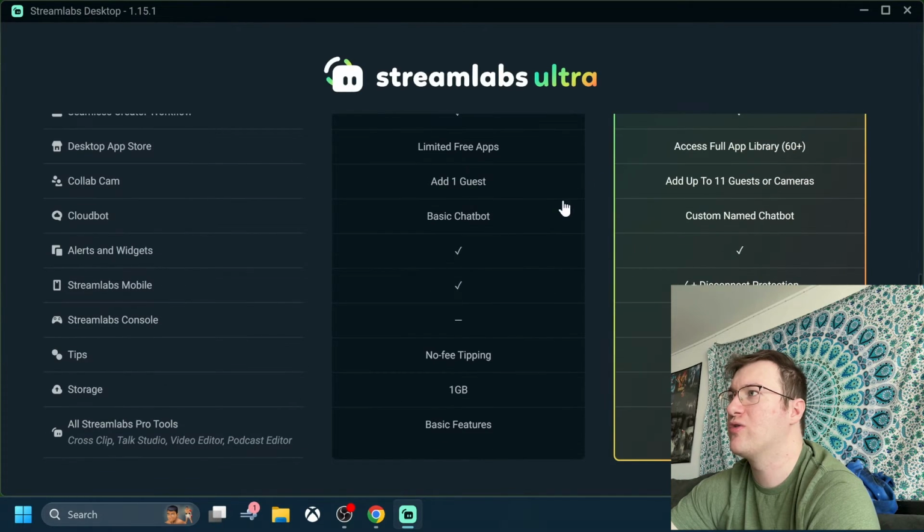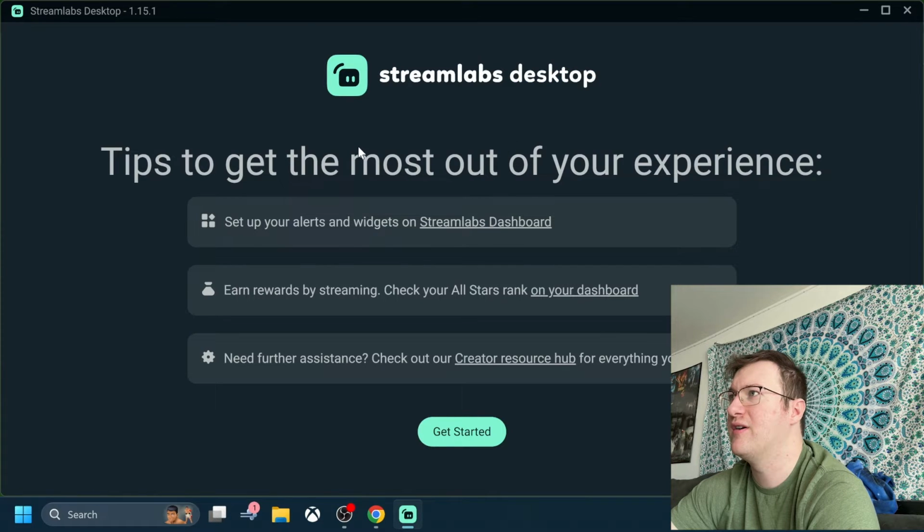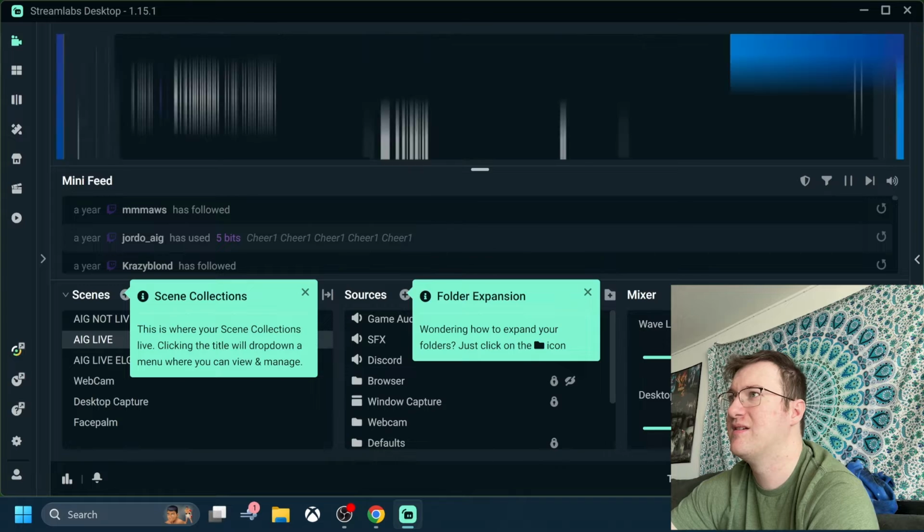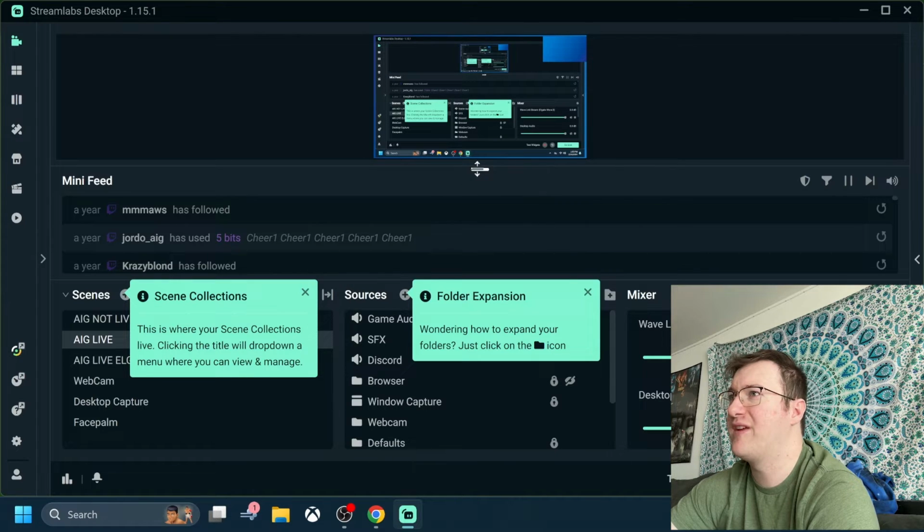We don't want ultra. We're going to go ahead and choose starter. And yep, we're going to be able to do all that. And great. So right off the gate, it does have my previous settings here. You can see it has some of that stuff that was imported. It shows my feed from before, and it has my webcam set up.